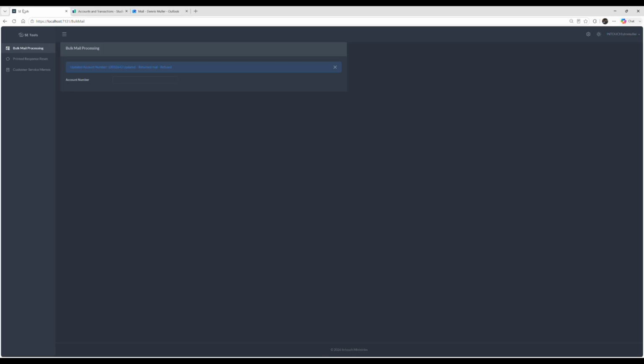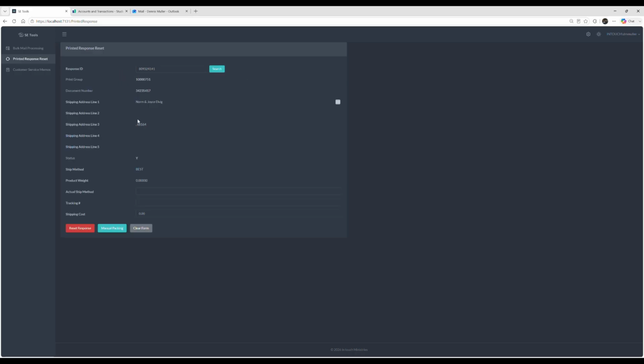All right, next application is printed response. I'm going to copy over a response ID. That is what we used to ship by. It is the smallest. It's not copying. Let's see, copy. There we go. Copying.